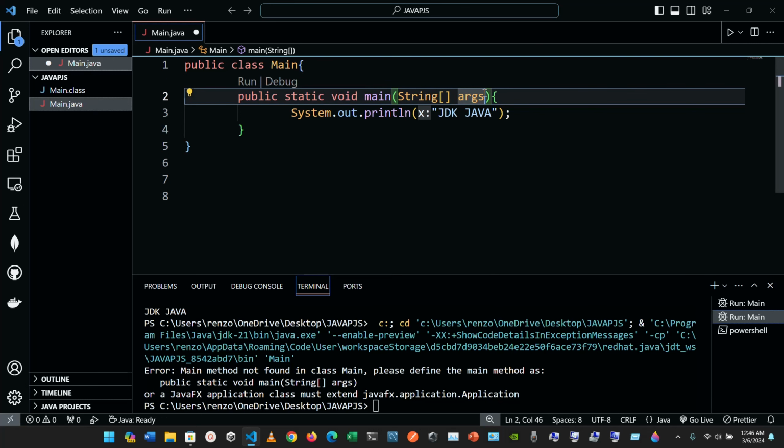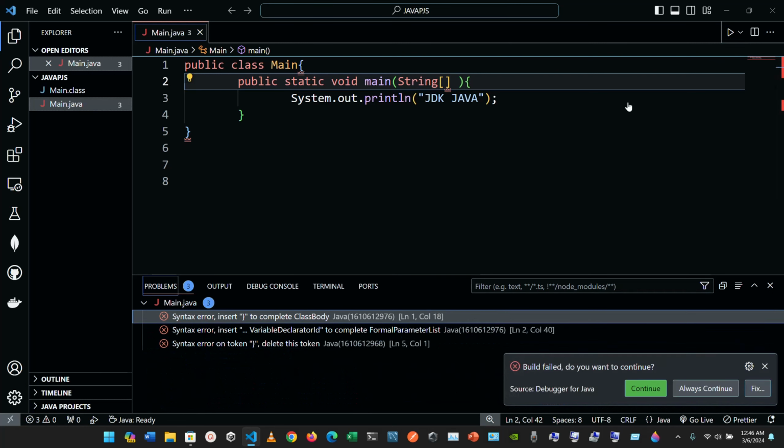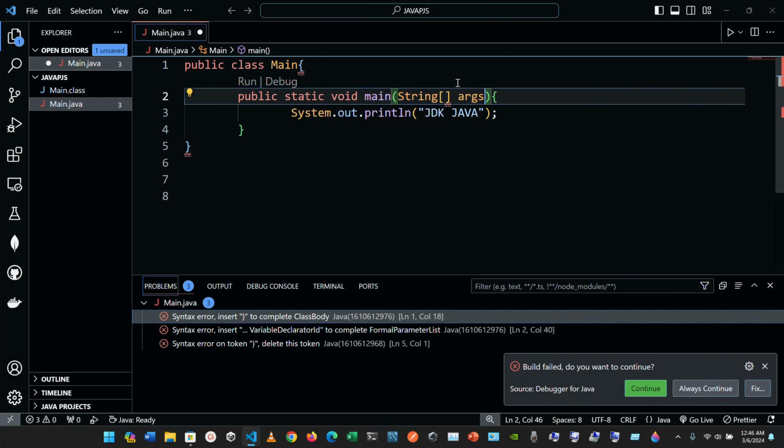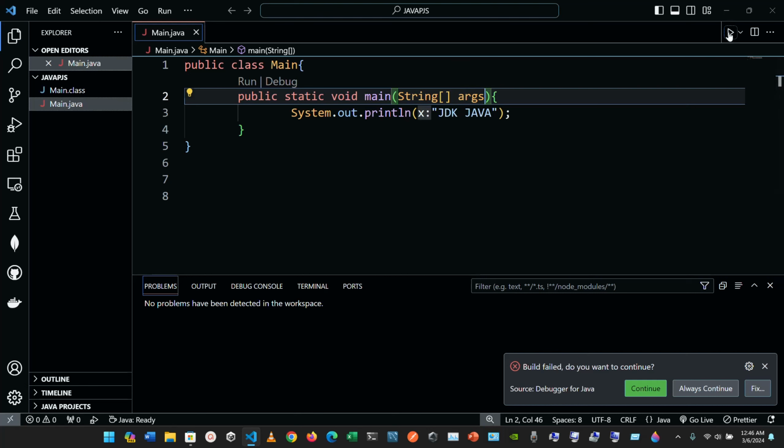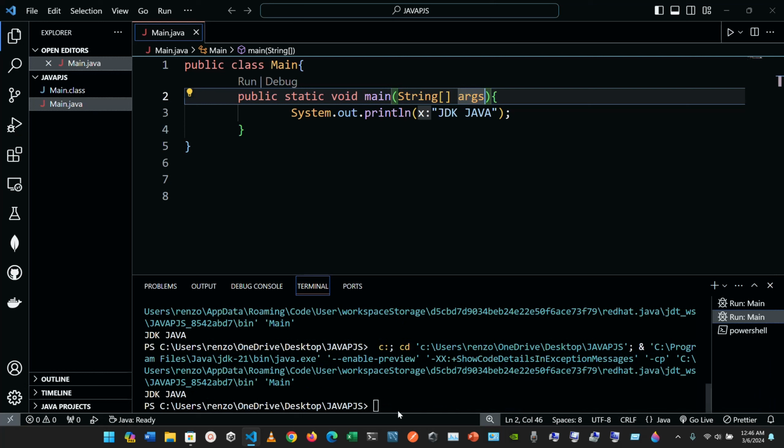And also if I take out the argument, let me save it, and then, okay, it says to complete the class body. As you can see, it has to be completed. Okay, continue, and JDK Java. So that's pretty much it. Now inside of the curly braces we have the System.out.println. That is pretty much the body of the method declaration.